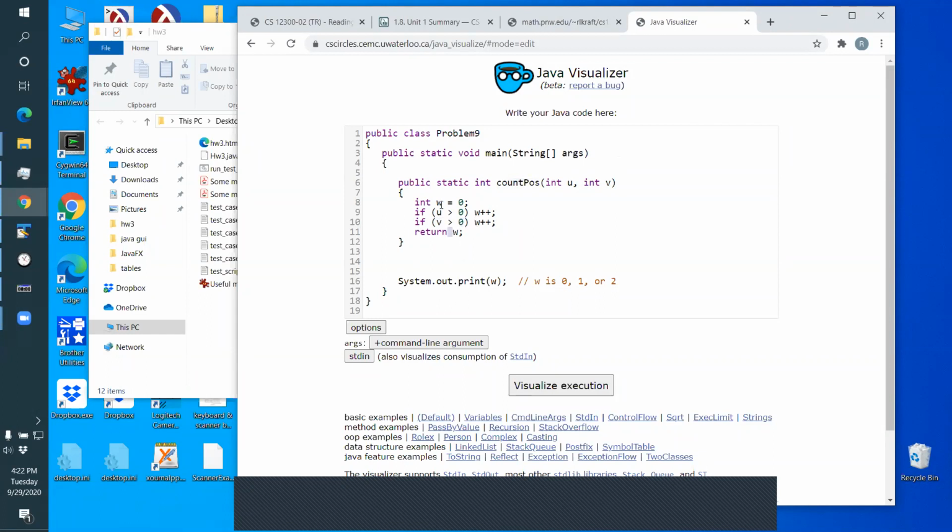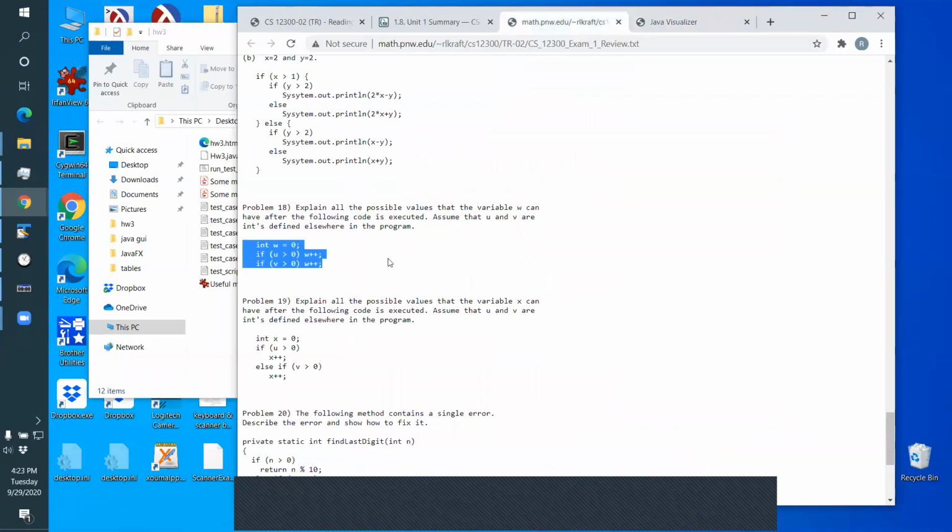And if I wanted to make this easier to understand, I might even call that count. Start the counter at 0. Increment the counter if one of them is positive. Increment the counter if the other one is positive, and return the counter. Change the name from W to count, and it becomes a little bit easier to understand. All right, so that's what this problem is about.